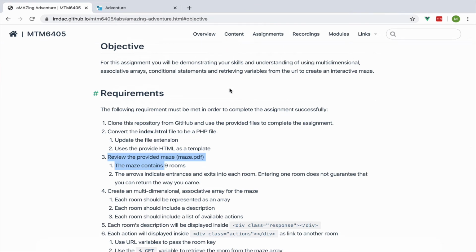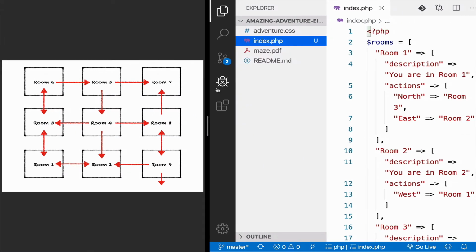Okay, so I've given you some time to work on your Amazing Adventure. So we'll come together and we'll work on it as a group. I've cloned the project and I've opened it up. I started working on it myself.